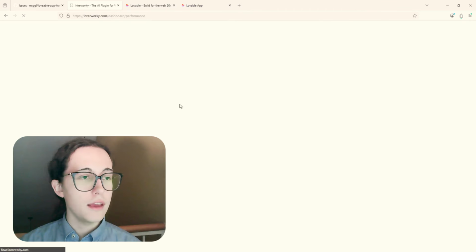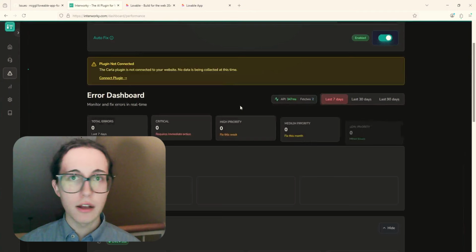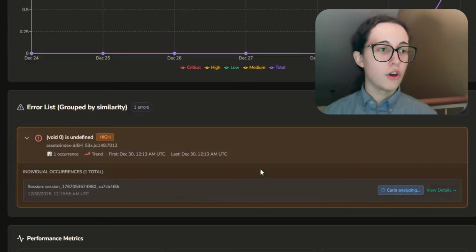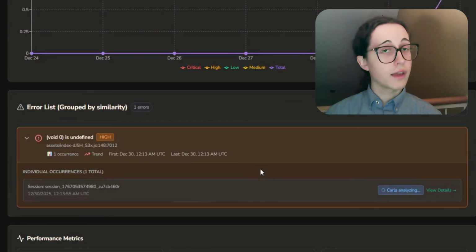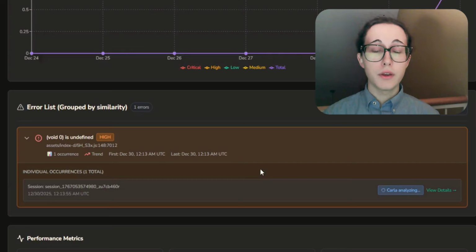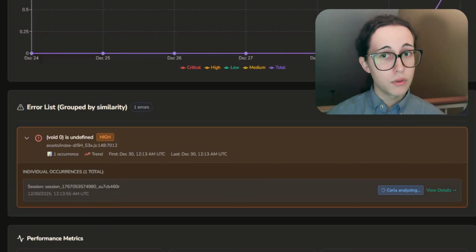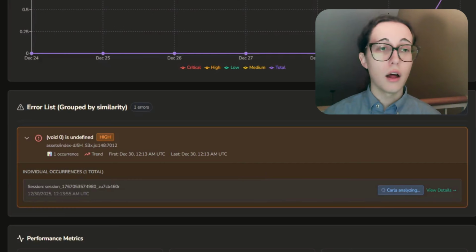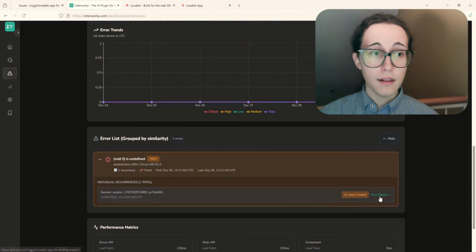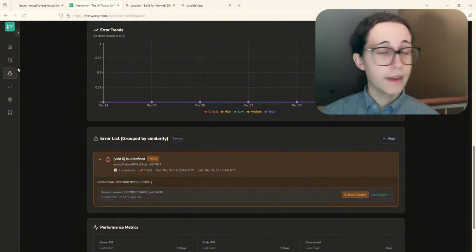If we reload this page, we'll see that the error has shown up here again, and we'll see that Carla is currently analyzing it. Once it's done analyzing it, we'll go to GitHub and we'll see that a pull request or an issue has been created along with all the information that we'll need and that we just saw on the dashboard under here. And now we can see that it's done analyzing and it's created an issue on our GitHub.